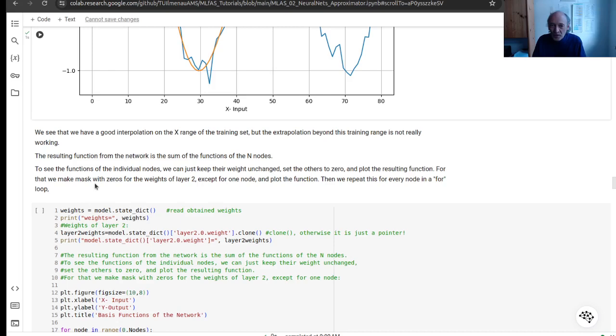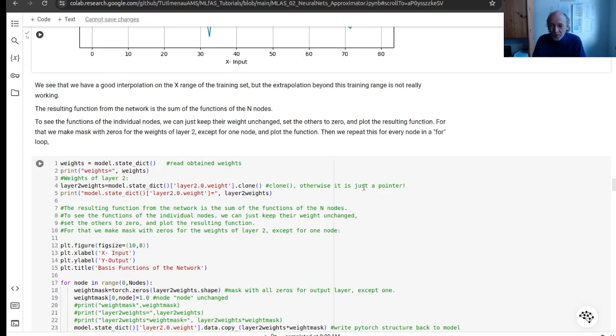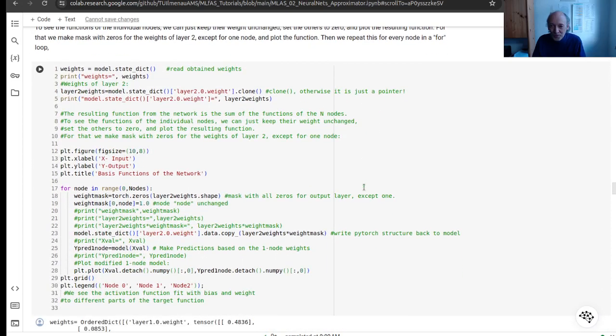For that we make a mask with zeros for the weights for layer 2, except for one node, and plot the function. Then we repeat this for every node in a for loop. So that's the trick here. So basically we set the weights of every node to 0 except for 1, so that the output is just the function from this one node. So here you can see it. Here's this for loop. Right.